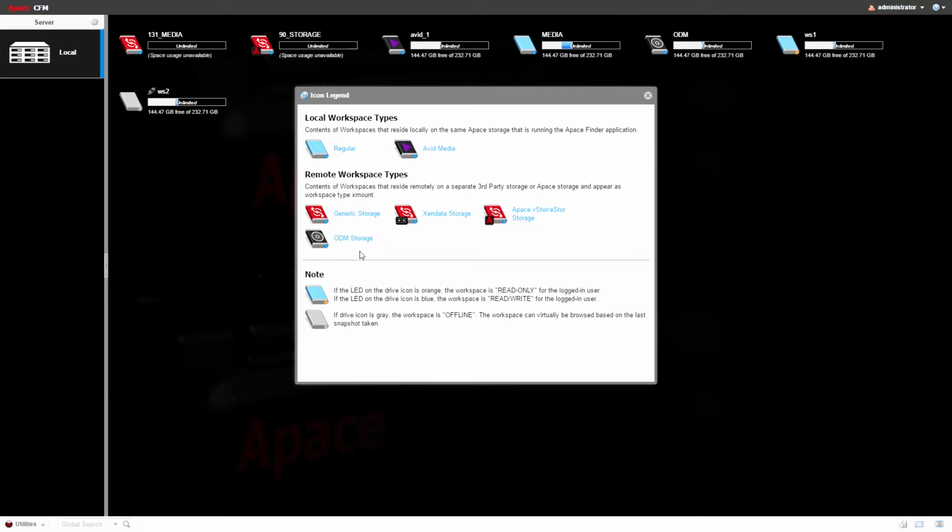The LED on the workspace icon indicates the permission of the logged-in user. If the LED is blue, the user has read-write access. If the LED is orange, the user has read-only access. If the workspace icon is grayed out, the workspace is offline. However, that workspace is still browsable and searchable based on the last snapshot taken.